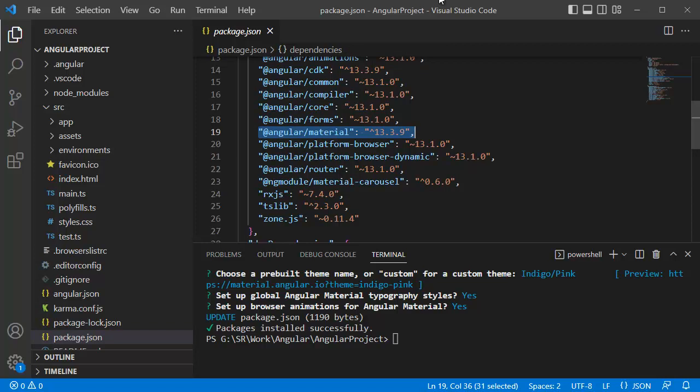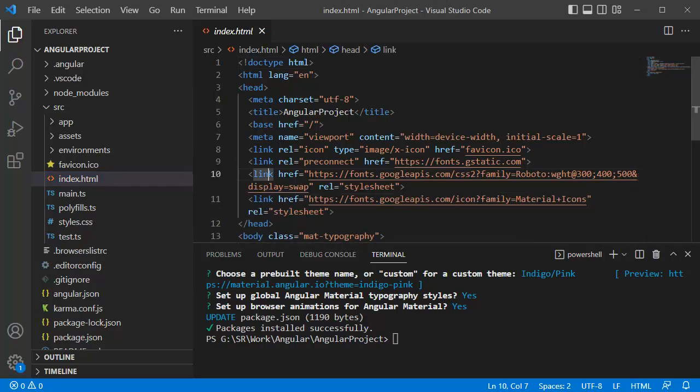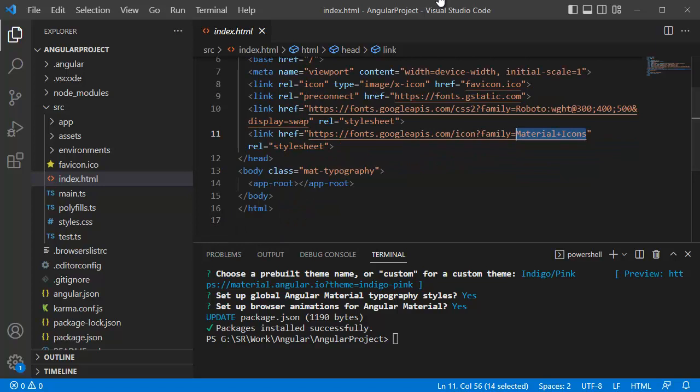Along with this, it will install the Roboto font into your index.html file. If you go to the index.html file, you can observe here the Roboto font has been installed. And along with that, Material icons, which are required for our application while using Angular material, also got installed in our index.html file.